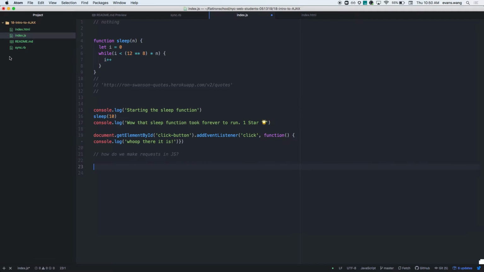So, let's actually take a look at how we make web requests in JavaScript. So, what do we learn about in the labs?